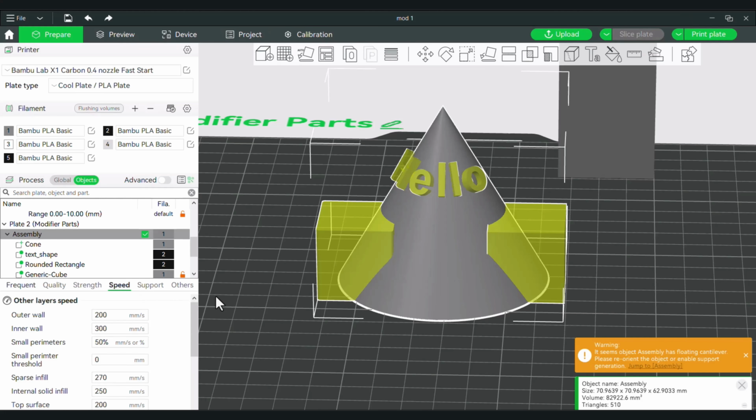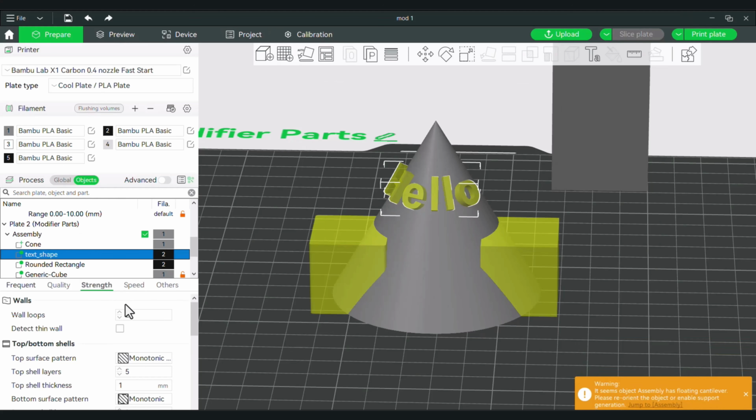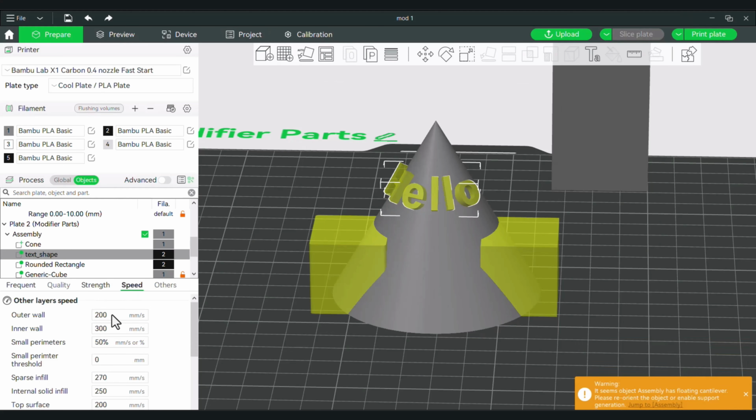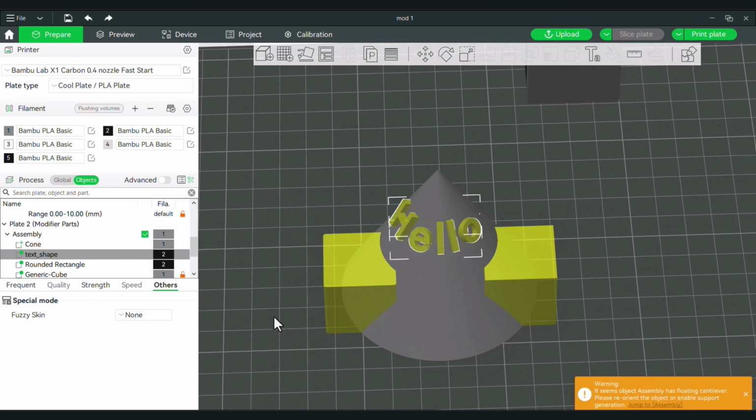You could change how fast your printer goes on certain items. This is especially helpful if you had, let's say, a silk filament and you needed to slow down your printer in order to get that sheen or shine on that particular area. So for instance, let's say I wanted to change how fast the hello printed. If I go to the text shape and go to my speed settings, I can slow this down, especially if I'm using a silk filament. And again, I showed you fuzzy skin, so you can play with this. Let's create a small model, and we'll combine everything I just showed you.